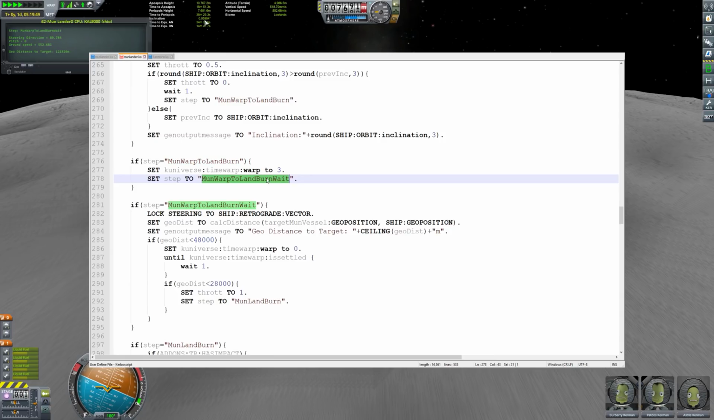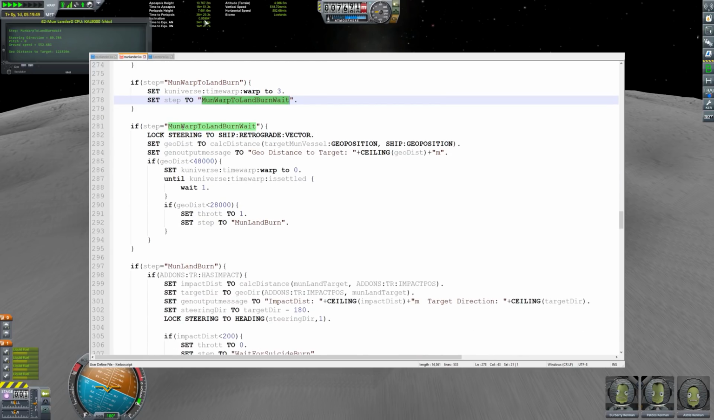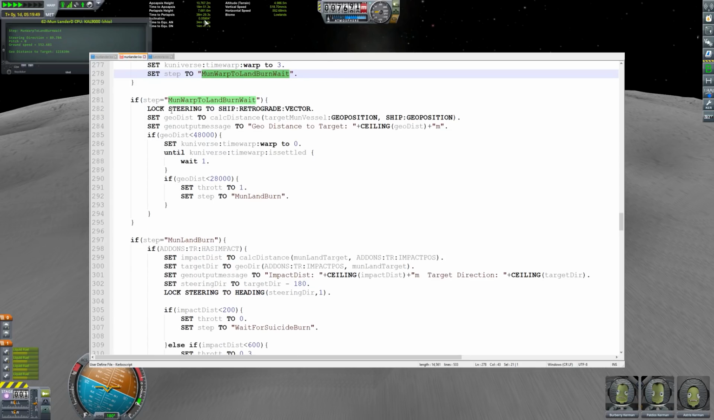In this stage of the script, we're then jumping down until we are getting close to our target, which is obviously the moon tower there. So we're going to lock our steering to basically point retrograde. We're then going to calculate the geographical distance.